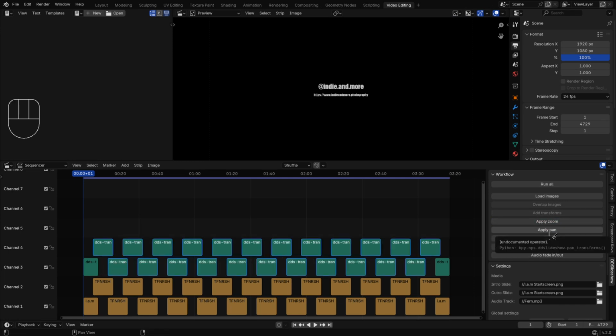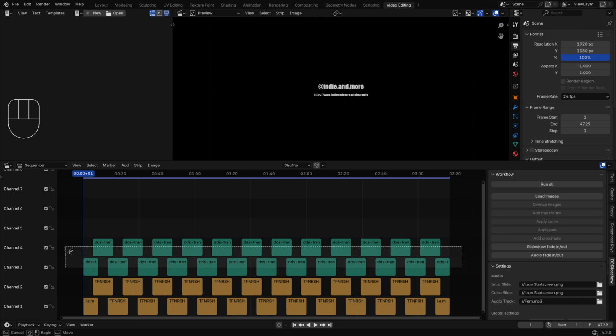Apply zoom. Apply pan. Nothing visible will change, but the zoom and pan parameters will be written into the transform strips, and you will see in a second. Now we'll add the crossfade, and here we want to include the intro and outro slides again. So select all transform strips.